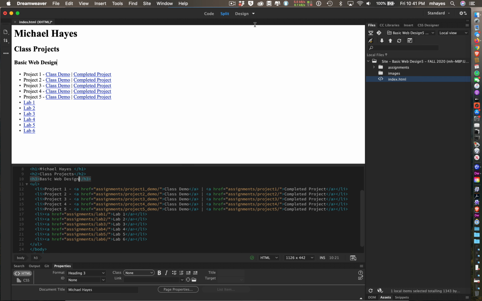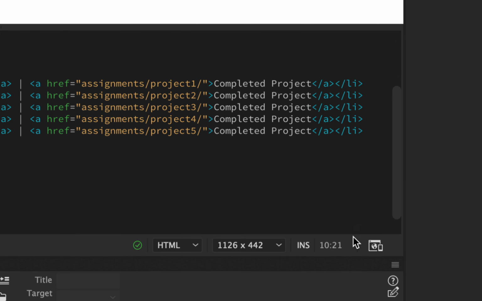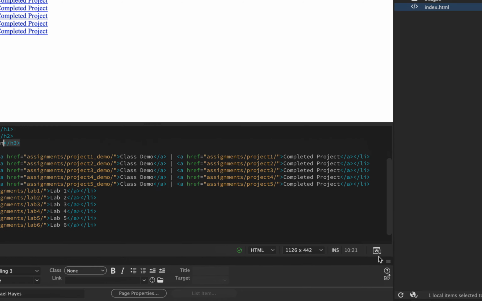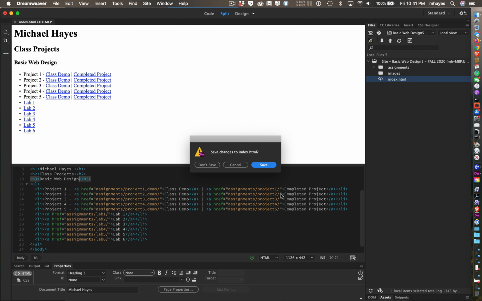There's another way that I can preview. Look down towards the lower right down here, and find this icon right here. Okay, so it looks like a browser window and a phone with the globe in it. If I click on that, I can preview this page in a browser. Okay, so I think I have Firefox open right now. So I can go to Firefox and click on that.